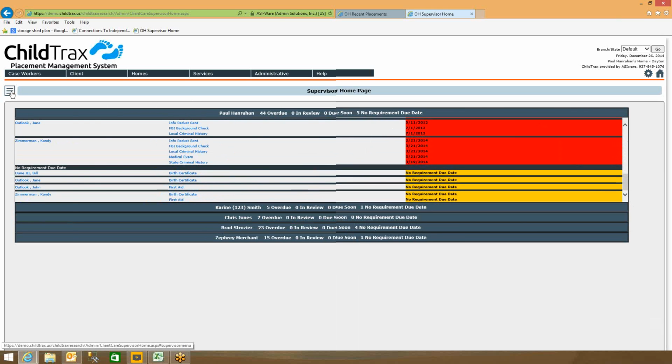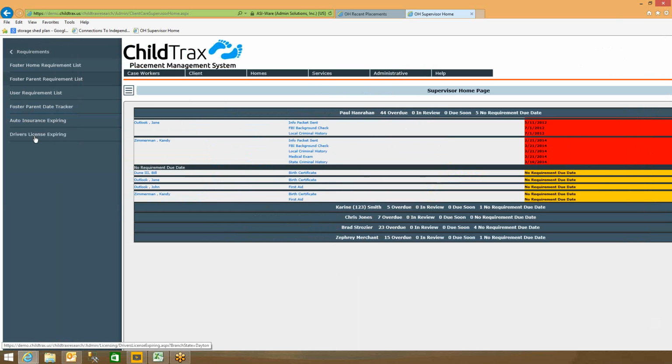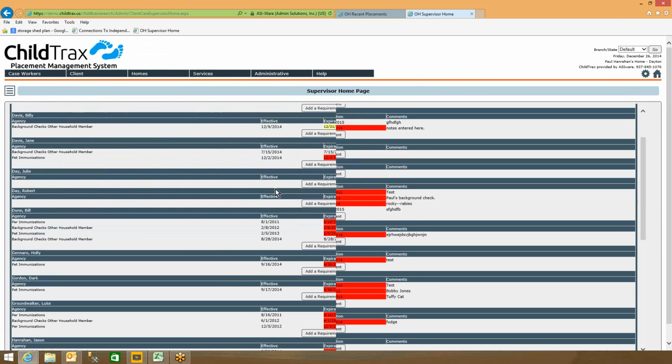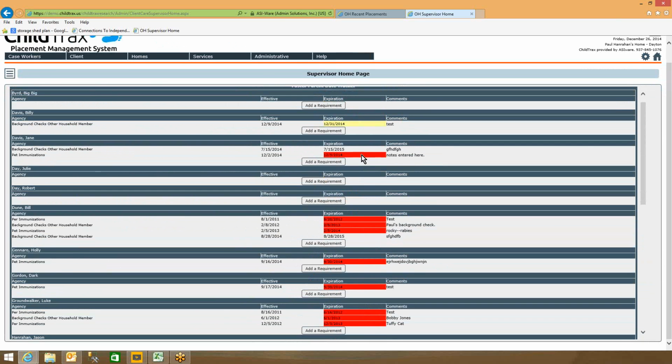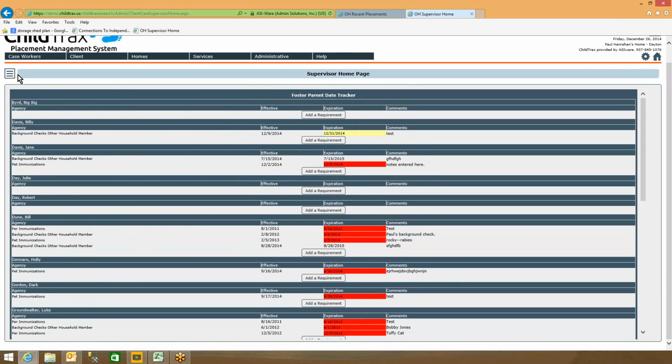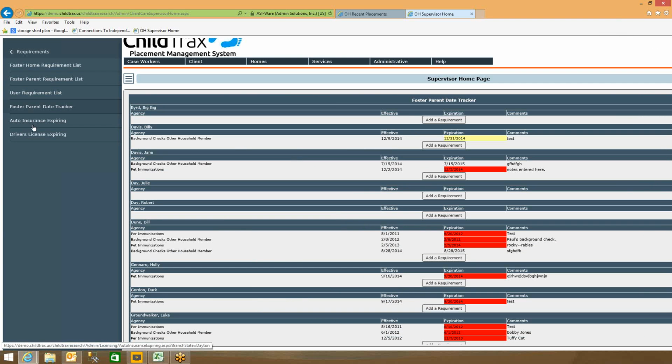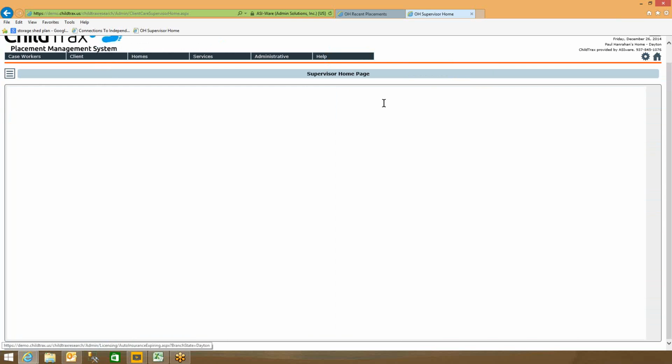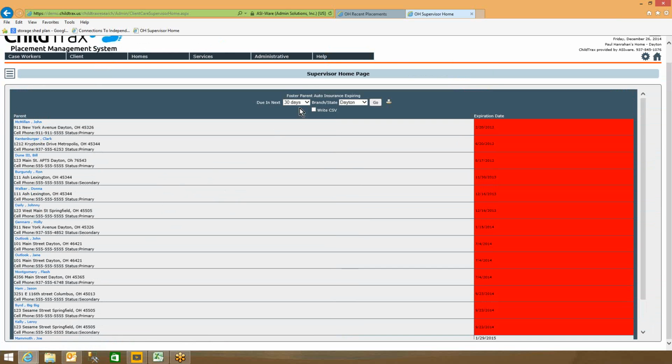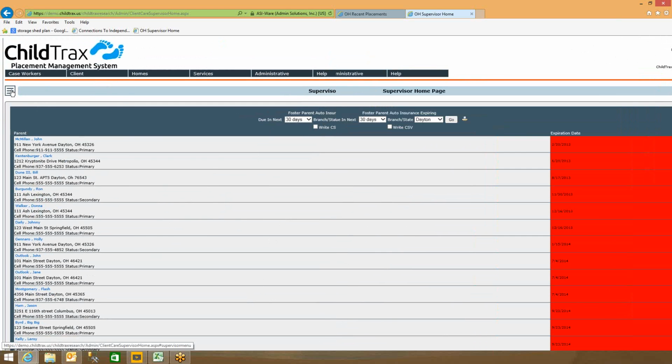Okay, the next change is on this supervisor page. We've also added a link to the date tracker items. So now you can actually manage your date tracker right from your supervisor home page. So if this one's complete, you can click on it complete. If you want to add a new one, you can add a new one. So that's date tracker. We also added auto insurance and driver's license. These work the same way. If they look the same way, we'll go ahead and select all. So here's all your auto insurances that are expiring, quick and easy to get from your supervisor homepage.